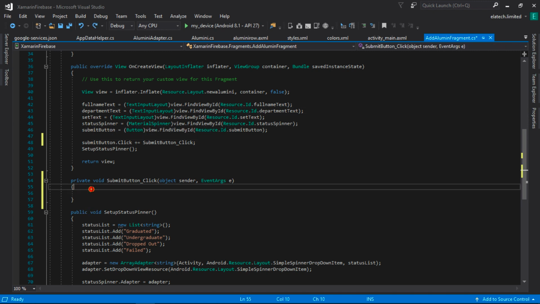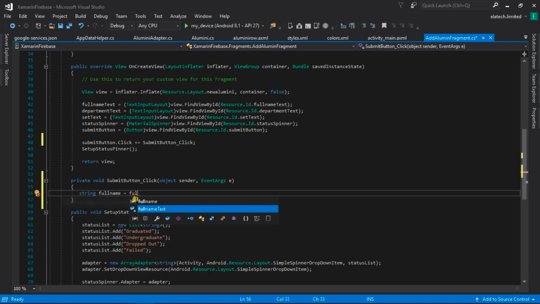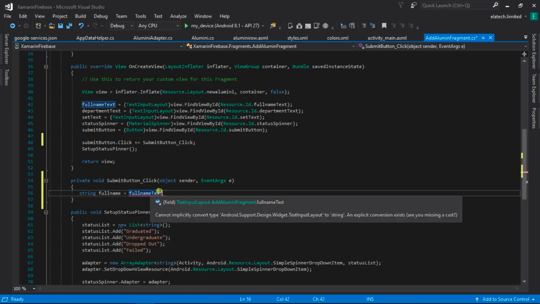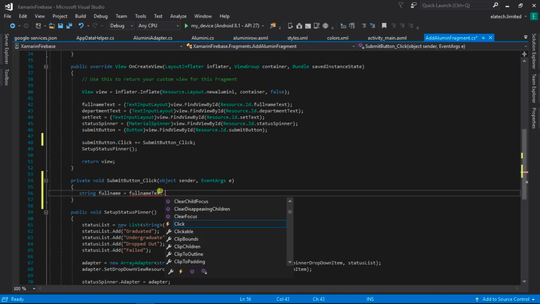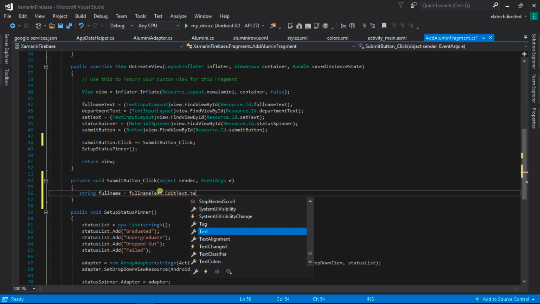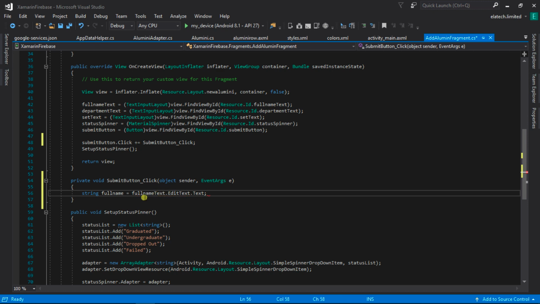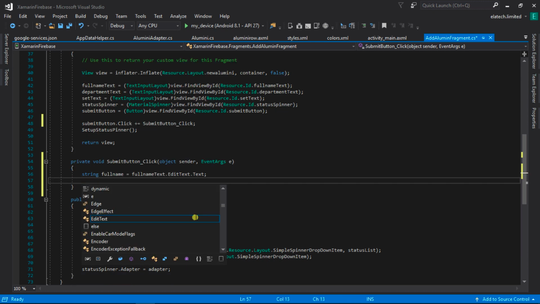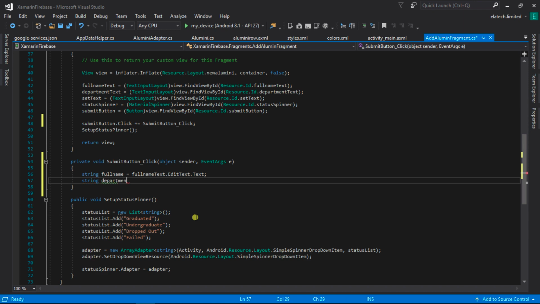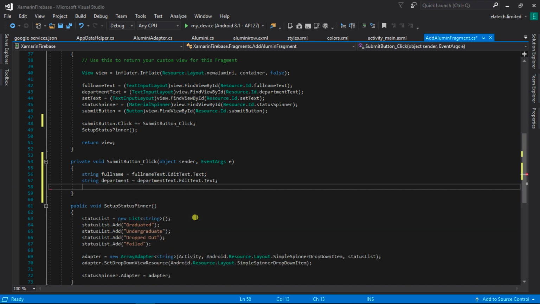To do that, I'm going to come here and say string fullName. Remember guys that this is a TextInputLayout, okay? So I'm going to say .EditText.Text. This will give us the value for our full name. I'm going to do the same thing for the department. So I'm going to say string department. This will be equal to department, and I also have to do the same thing for the set.